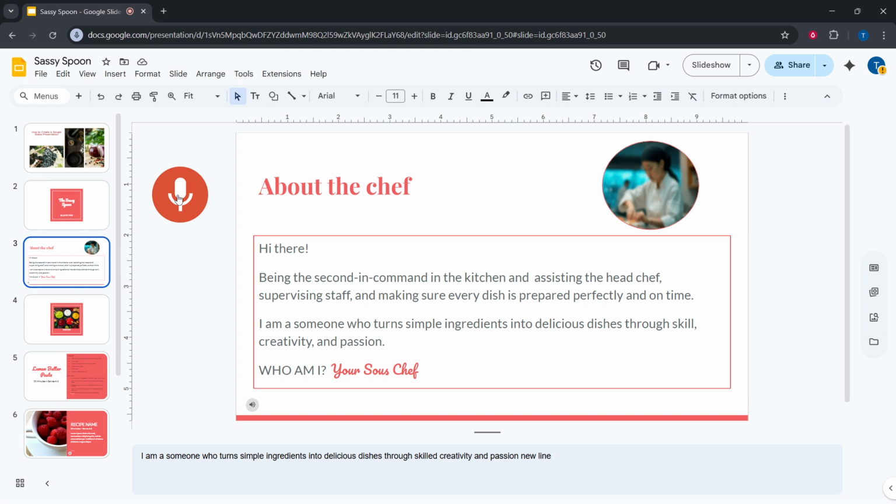When you're finished, click the microphone icon again to stop voice typing. Take a moment to scan your speaker notes for accuracy, make any quick edits, and you're done. With these steps, you can build thorough speaker notes efficiently and focus more on your delivery when it's time to present.